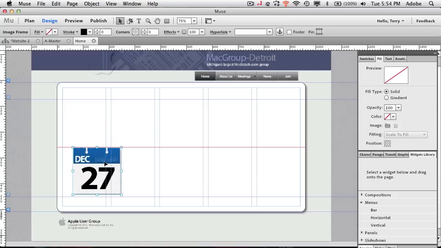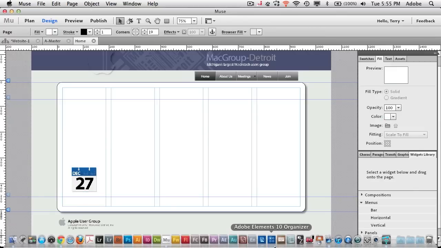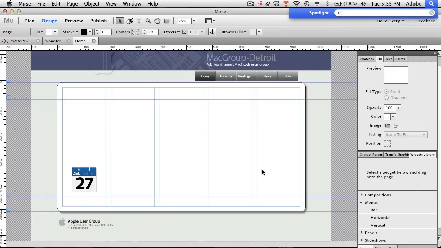I can drag it around just like I would in a page layout program. I can scale it down. And again, no matter what I do here, Muse will optimize it for the final output. Okay, now I want some text on this page, so I'm going to bring up Text Edit.